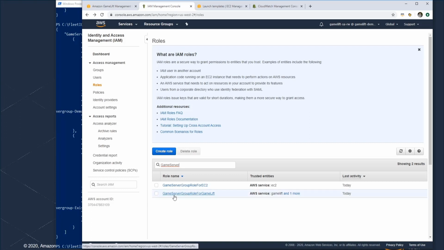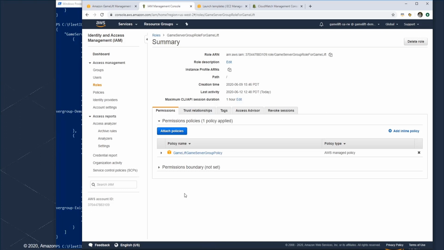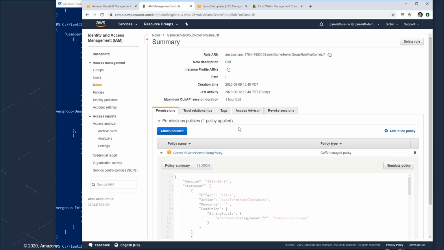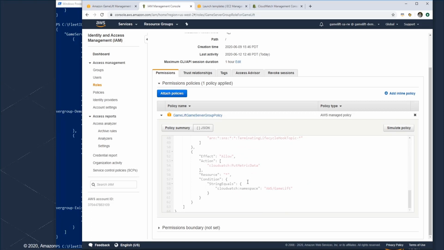You need to create a role that will allow GameLift to create auto-scaling groups and then modify them in your account. I'll go ahead and take a look at what this looks like. I named it the role to hand GameLift. It's quite the policy document, but you see, hey, it's only allowed to modify auto-scaling groups that GameLift actually created, so it's not free reign.